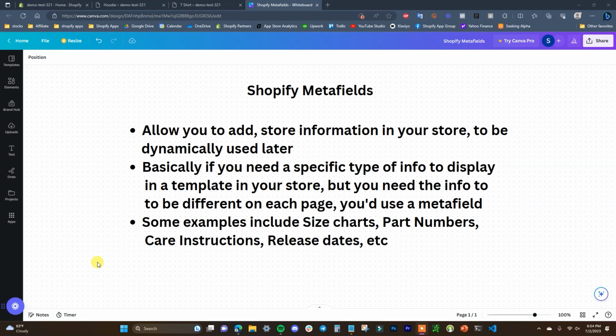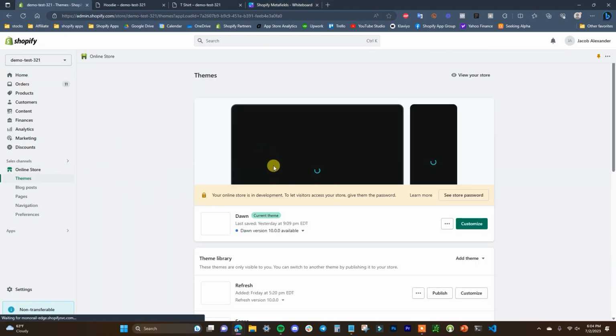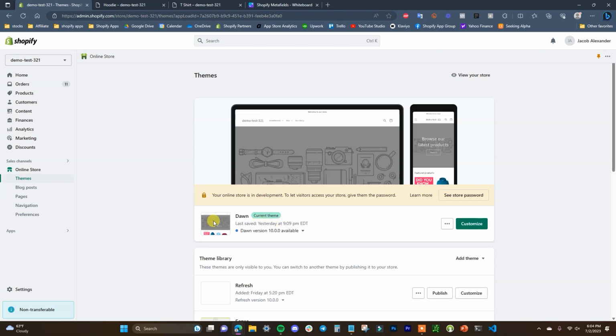In this video, I'm going to be showing you how you can use Shopify Metafields inside of your store. In order to use these, you're just going to have to make sure you have an OS 2.0 theme. In this video, I'm going to be using the Dawn theme in this example, since this is the basic theme that comes on all newly installed stores.